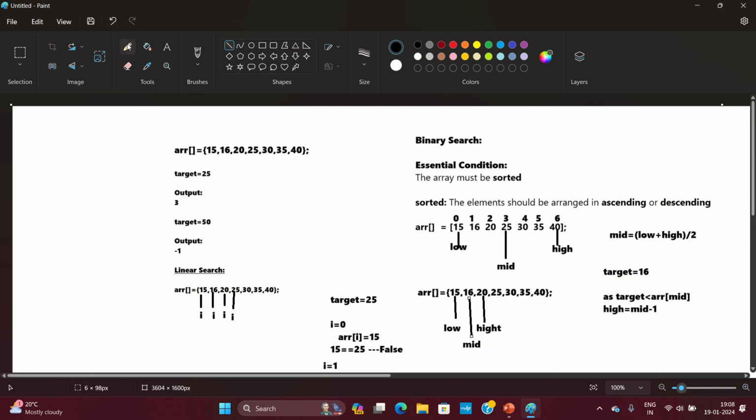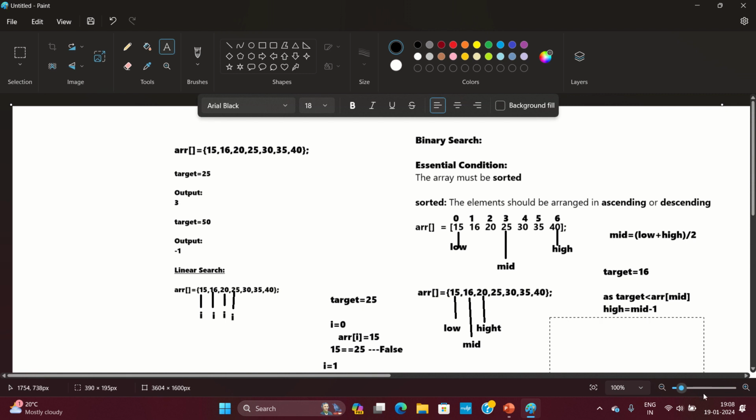Now if we check ARR of mid, that is equal to 16, and so 16 equals 16, and we got our required element, right? Therefore we return the value of mid, because mid is the actual index where we are having this element, right?